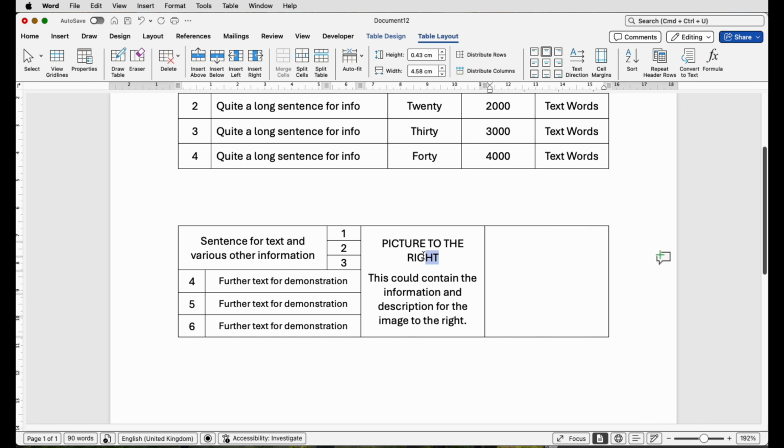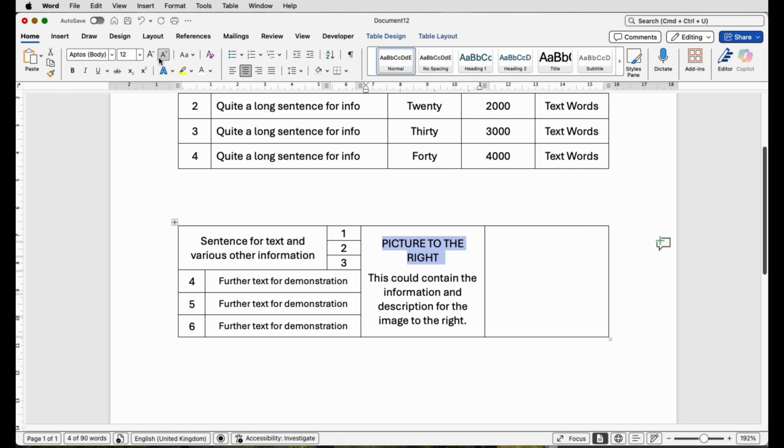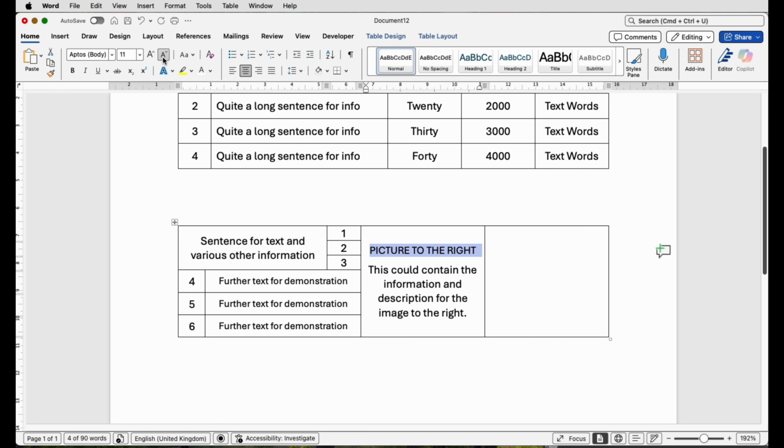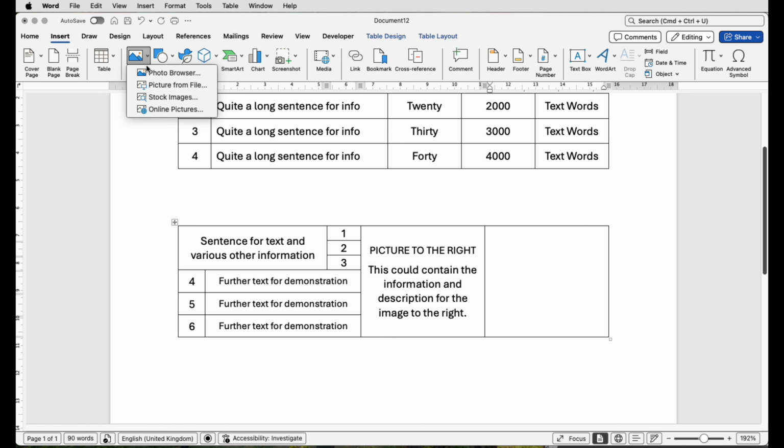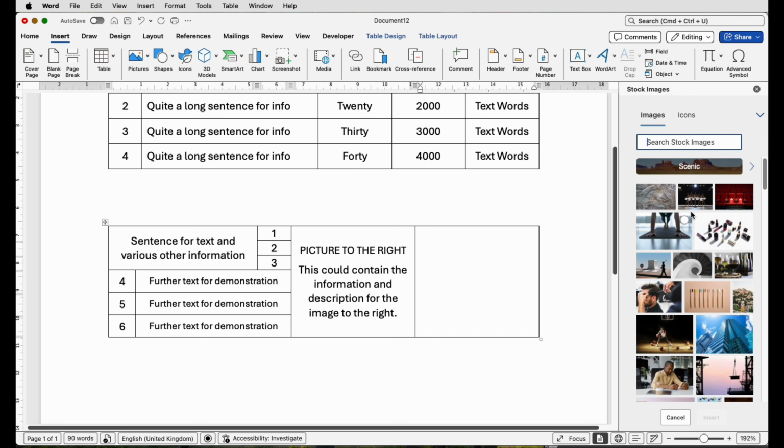And then if you're still not happy with the title, we can select it, go to the Home tab, and we can reduce the size of it to fit the cell. So to insert an image, we can select the cell, go to Insert, Picture. Now you're obviously going to select Picture from File, but I'm just going to go to a stock image. I'm going to select this image here and click Insert.